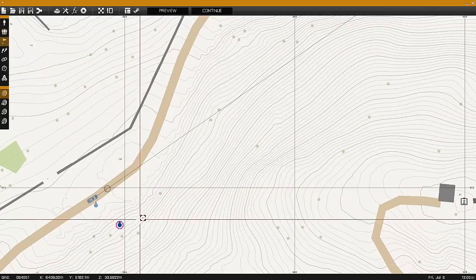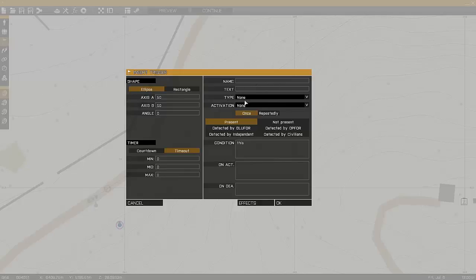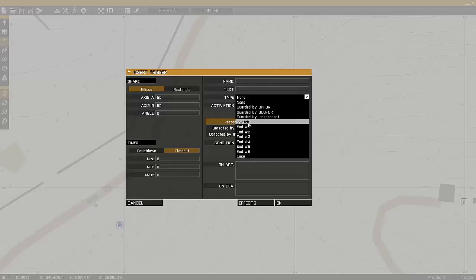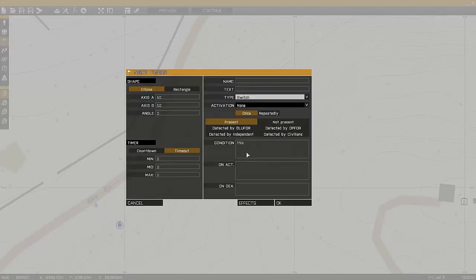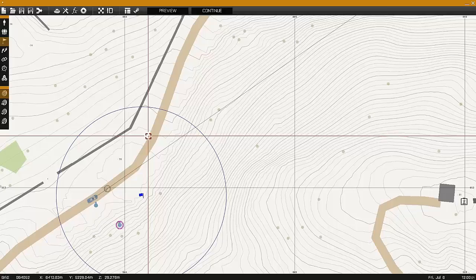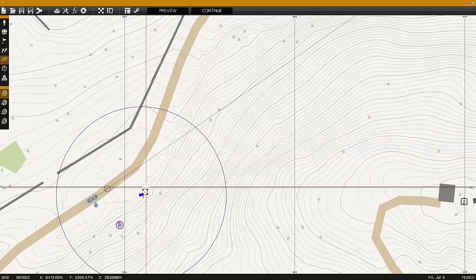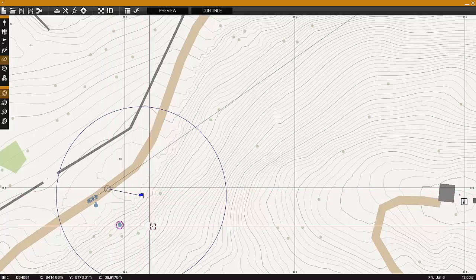Finally, we need to place the switch trigger. In type, select switch. In condition, type in exclamation mark, which means not in scripting code, followed by alive, and then followed by the unit's name. What this means is, when it passes the condition check, it'll check to see that Base Guard 1 is dead, and if it is, it'll initiate the switch.